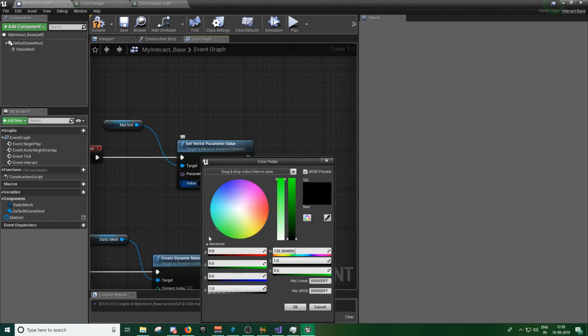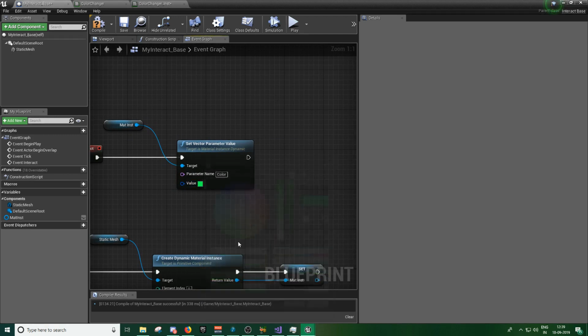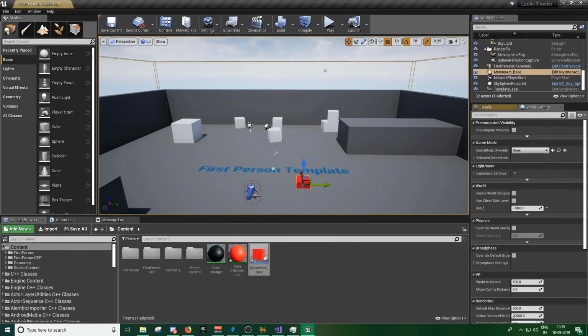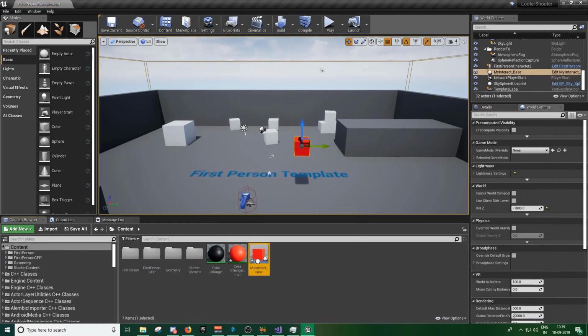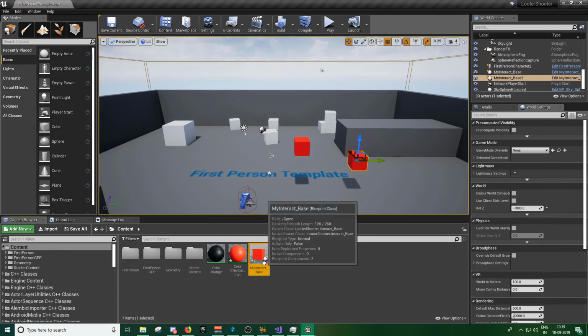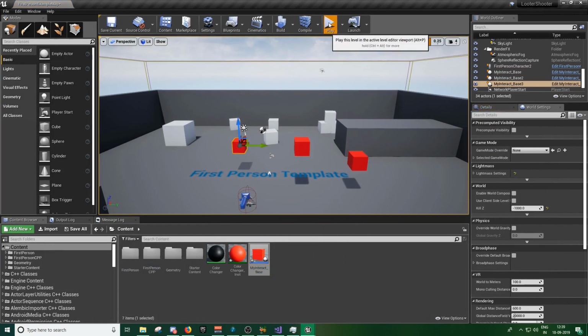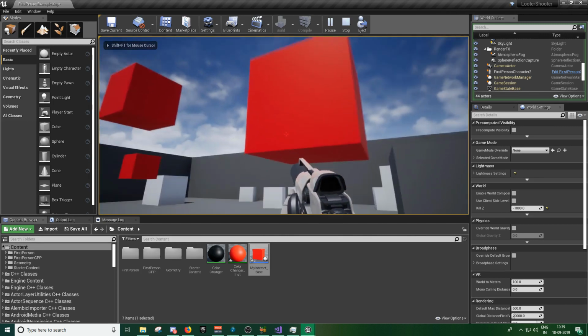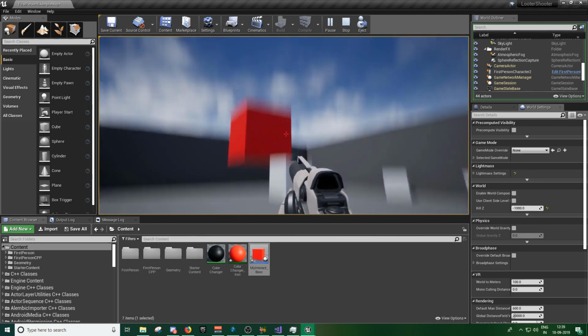And let's set the color to green. That's not a good green. Yeah, that's better. I'll compile this. And now if we drag our my interact base over here, and over here, if we press go, there's no raycast shown here, but if you press E, it should work. Okay, maybe it shouldn't.